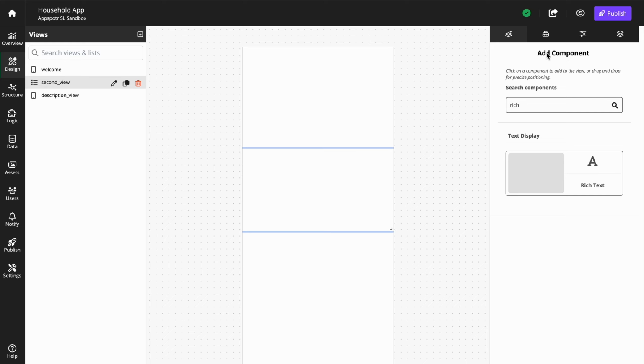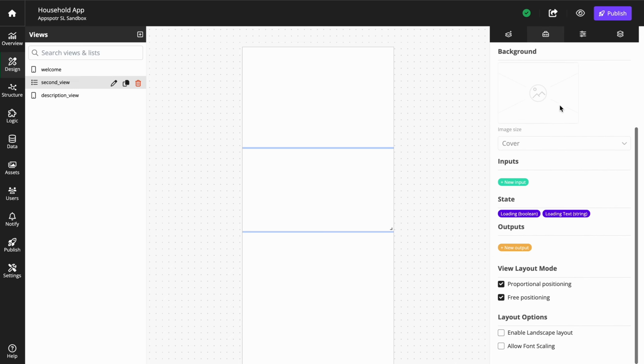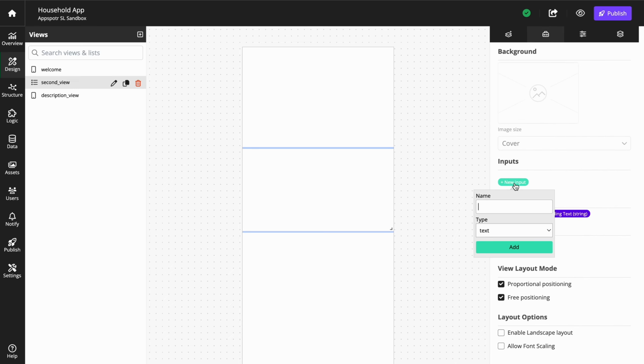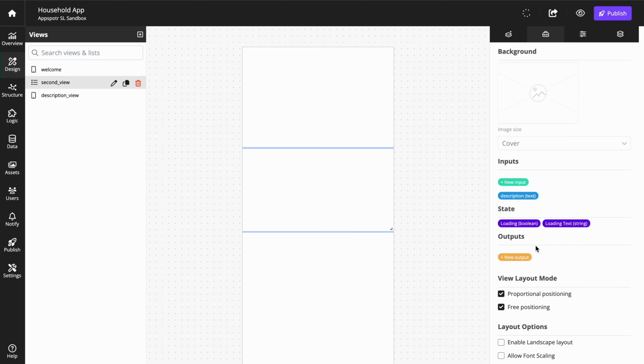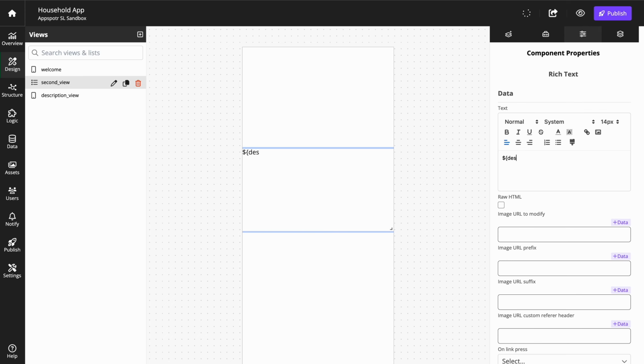Under View Properties, scroll to Inputs and click New Input. Name it Description to match the column name in our dataset. Select the Rich Text Display component and, in Component Properties under Data, write $description in the text field. This links it to our description input.